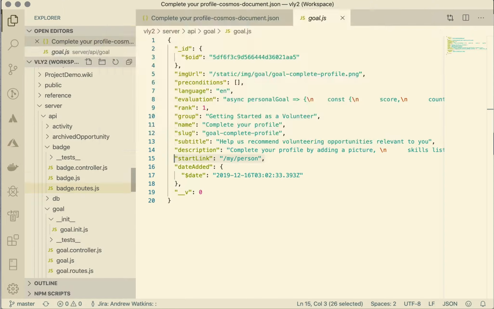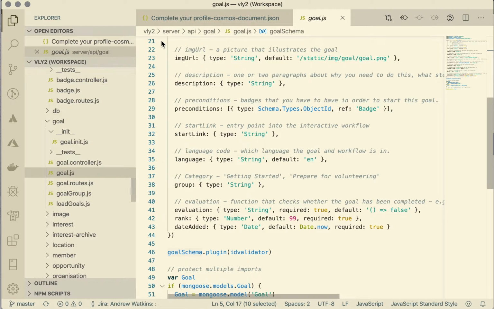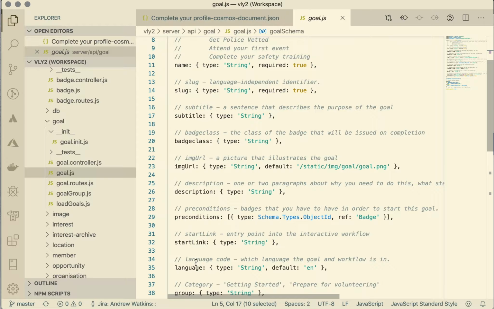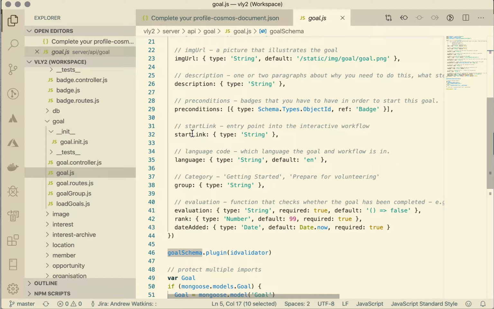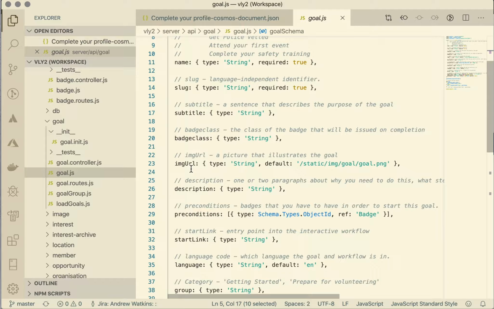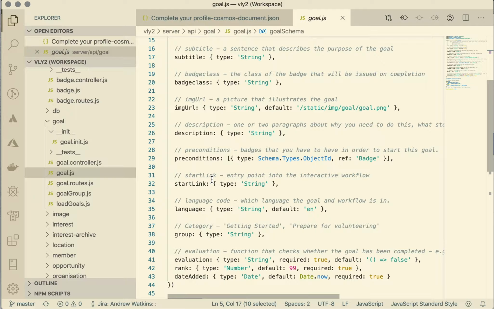So if we look at goal.js in the server API goals folder, you'll see a schema definition that is essentially the same as what we just looked at. Most of the fields are strings. There is no person field in this because goals are generic and they apply to everyone. Person fields are added when they become a particular personal goal.